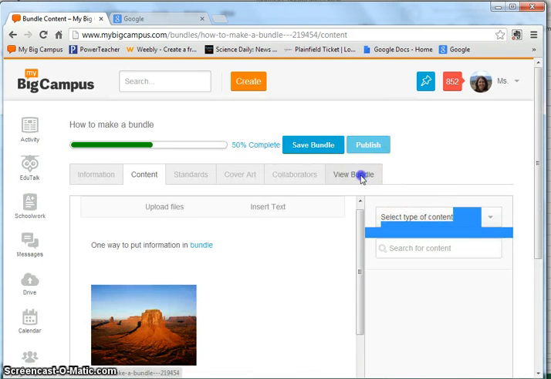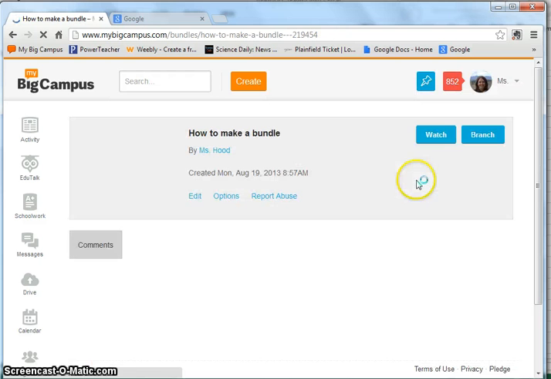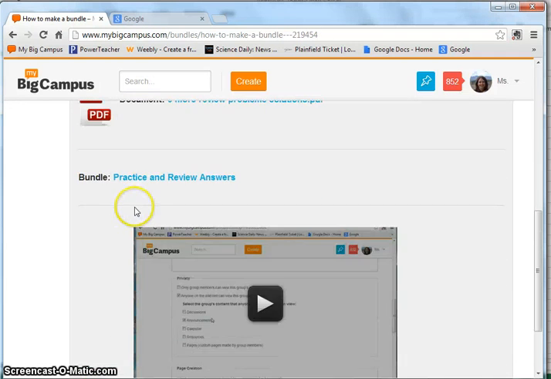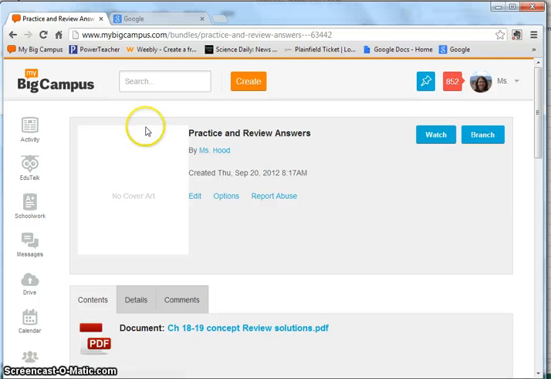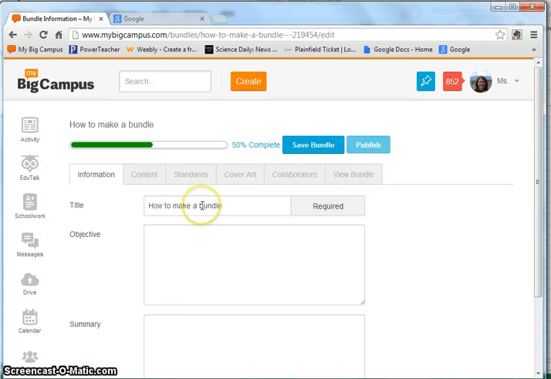So let's look at our bundle now. Oops, I don't want to publish, I want to say save. And view. And so now we have this, looks a little bit nicer, this picture of a bundle, and here's all the information, and it can take me into another bundle where I have something else in there. So I've made a bundle. Again, I can go back and edit this, and let's look at one more thing.